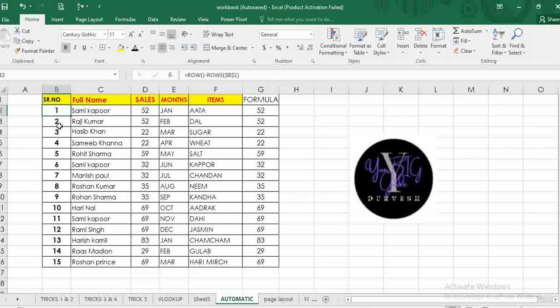Number one, in any column, you can go and click. When you click on the column, it will appear here. So you can see in the formula bar, if there is a formula, it will appear in the formula bar. If no formula, it will appear as text.